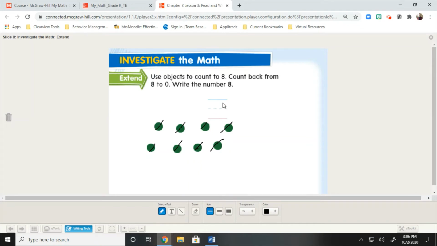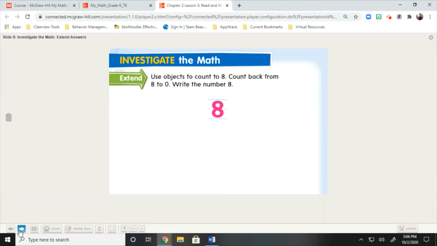It says write the number 8. So I am going to make an S and climb back up. I am number 8. See? All right, let's move on.